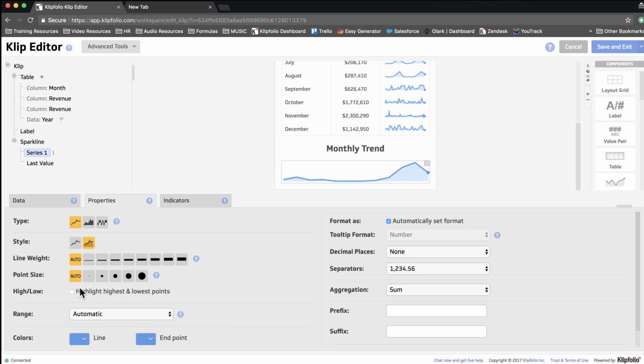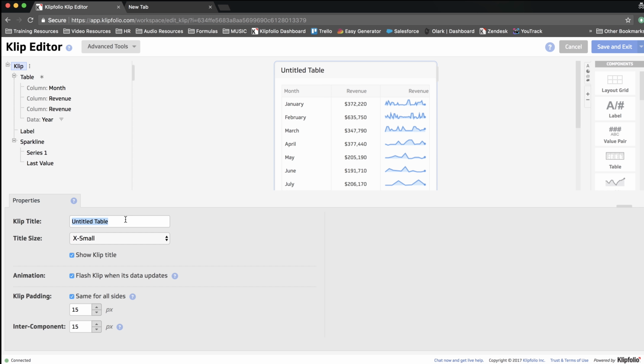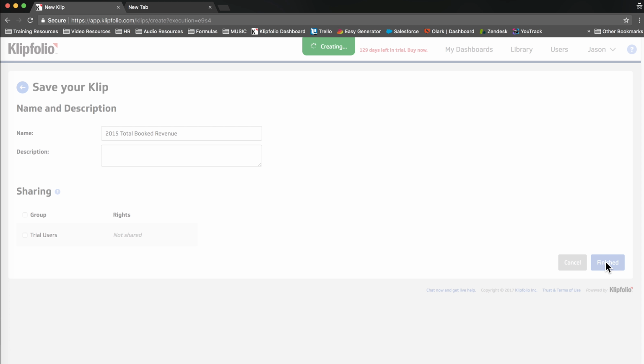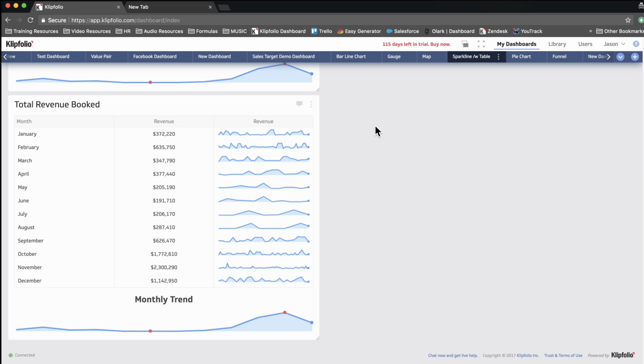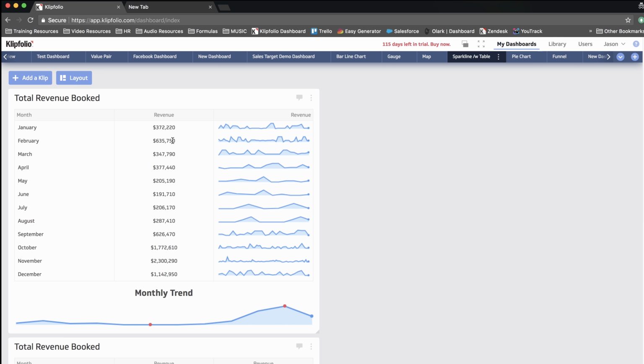Now we're going to add highest and lowest points, which will show the highest revenue generating and the lowest revenue generating month. The final thing I'm going to do is change the title of our clip to Total Revenue Booked and change the size of that title to small. Then we're going to click Save, click Finished. As you can see, our table and sparkline look the same as I showed you at the beginning of the video. And that concludes our video on how to use the Sparkline component.